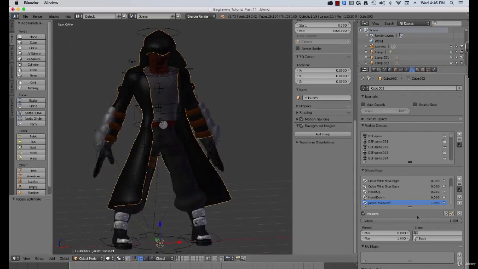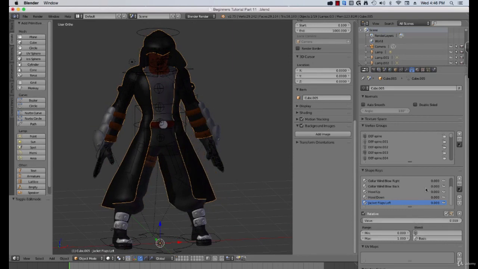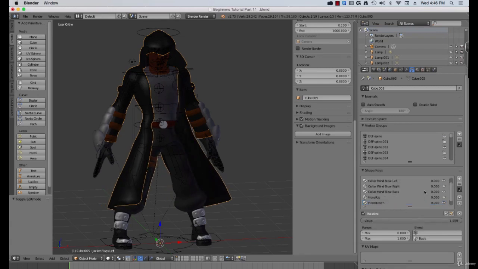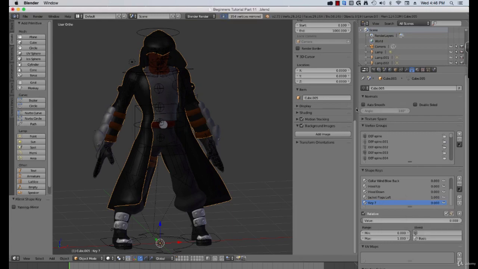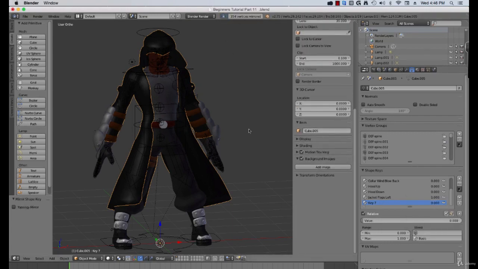Alright. So now we're going to do the same thing we did with the collar. We're going to mirror this. So we're going to turn this up to 1. Make sure all these other ones are on 0 though. Turn this up to 1. We're going to click the black arrow and click new shape from mix. Then we are going to click the black arrow again on this. Make sure this is selected. Click the black arrow again. Click mirror shape key. You see we got it confirmed here, so this is good.